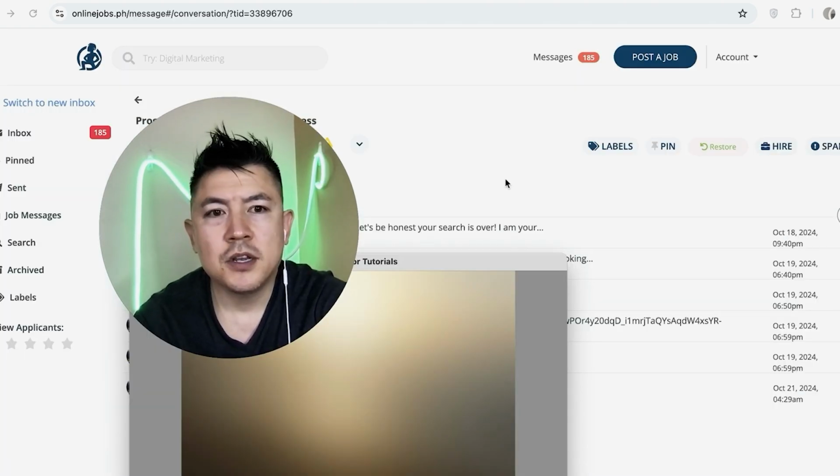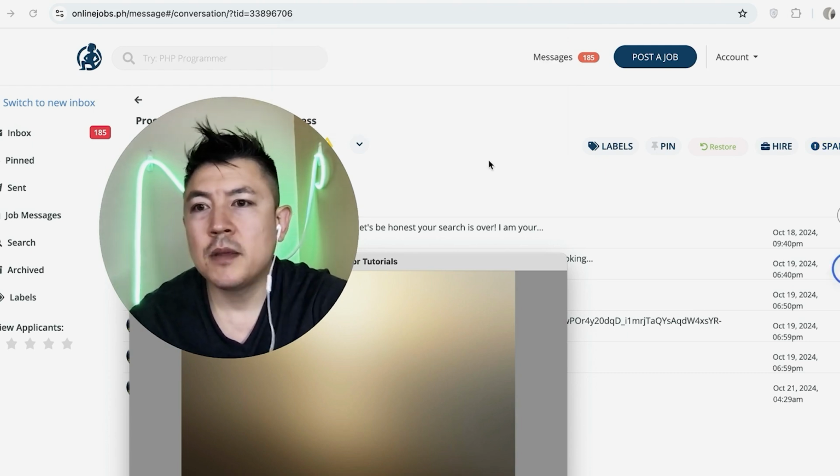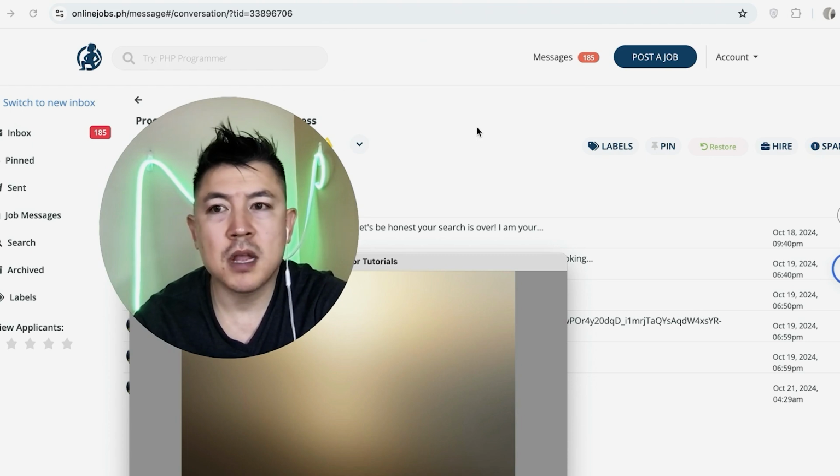Okay, so once you're in here, you want to go ahead and click on spam, like I said. All right, once you do that, you're going to get this pop-up from OnlineJobs.PH asking if you're sure you want to go ahead and block this person because all future messages will be blocked. If so, go ahead and click on OK. Okay, just a quick second later, the page refreshes. Now this person has been blocked from OnlineJobs.PH, so they will not be able to message me through this platform anymore.